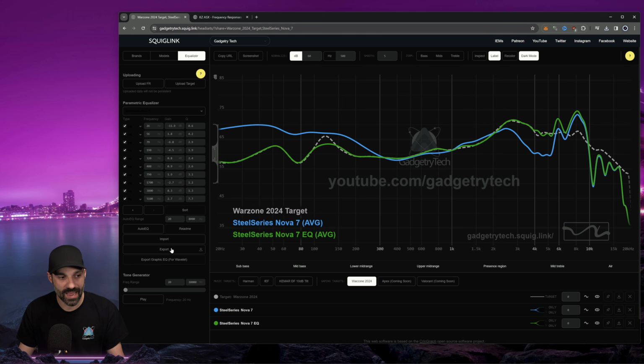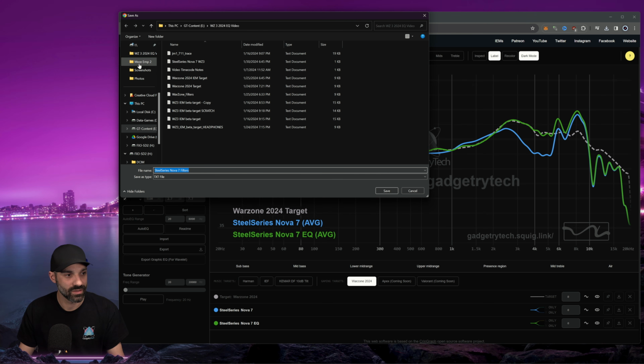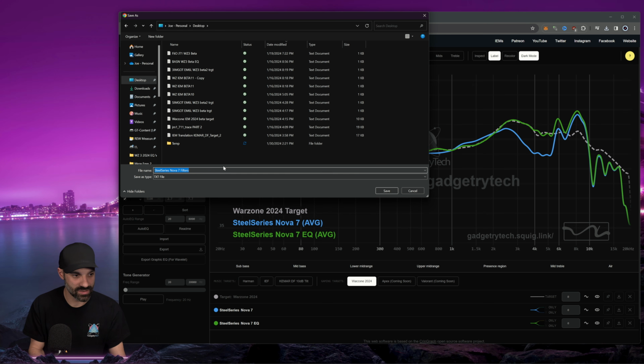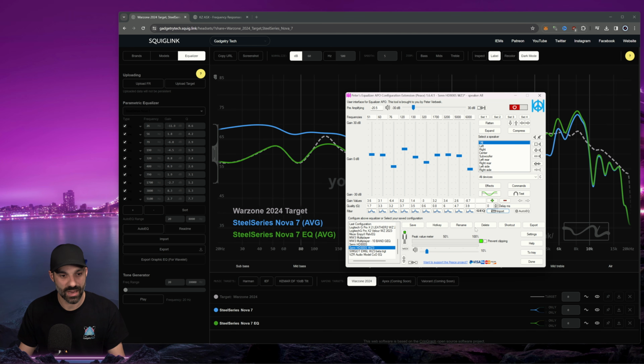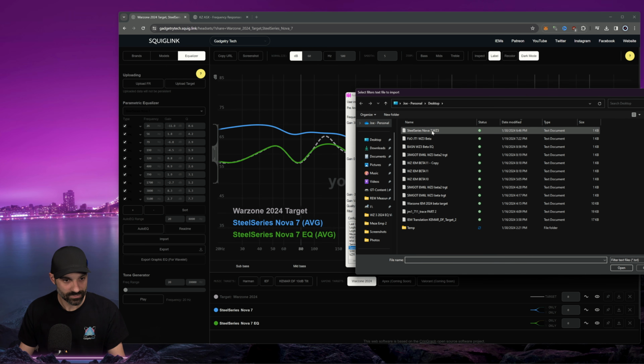I can actually click the export button down here at the bottom left. Let's save that to my desktop here. And we're going to call it SteelSeries Nova 7 Warzone. Actually, I would say WZ3. I don't even know what the new Warzone is now, but I'm going to hit save. Then we're going to go to Peace and I'm going to hit import, which is just, it's a weird interface, but if you see the little import button where my mouse is moving, I'll click that. And there it is, SteelSeries Nova 7 Warzone 3.